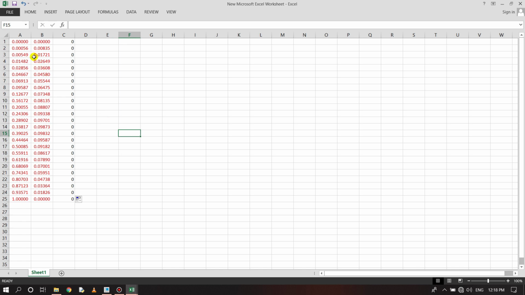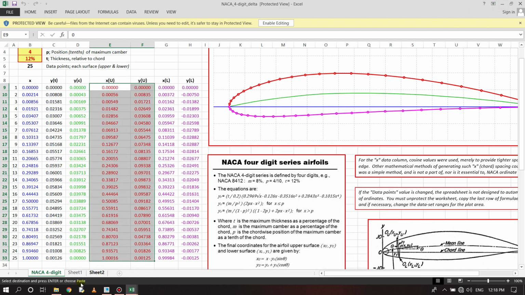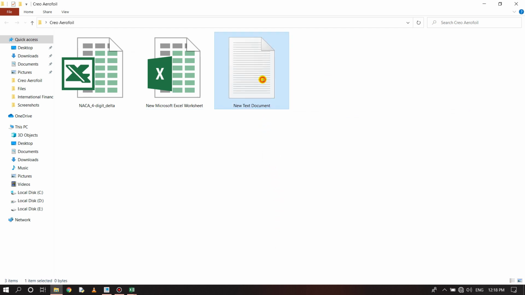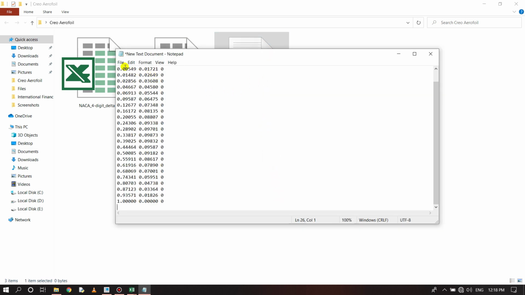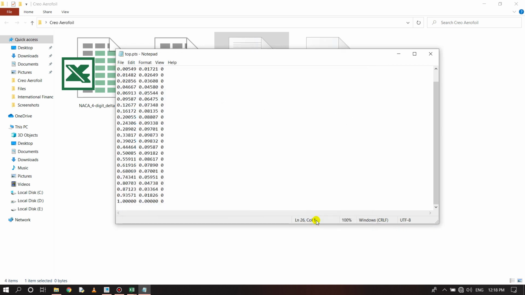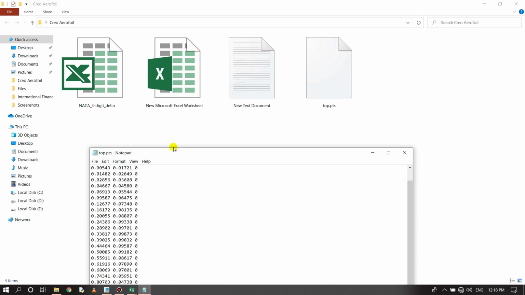Right, now copying this all, going here, making a new text document, in that pasting it, and saving it as. So for the usability in Creo we need to add the extension called PTS and save as all files. So Creo will automatically detect the file extension here. Okay, saved. Again you can see it is saved here, and this is one random file.